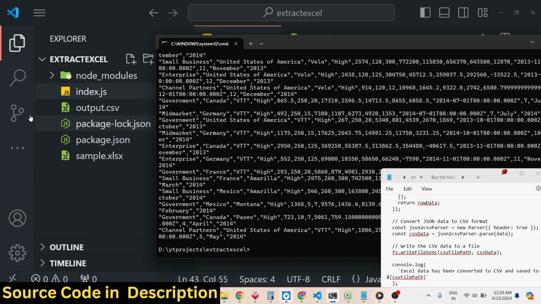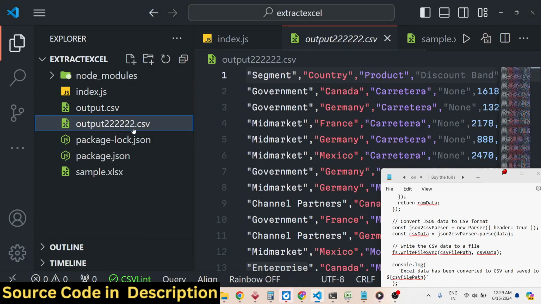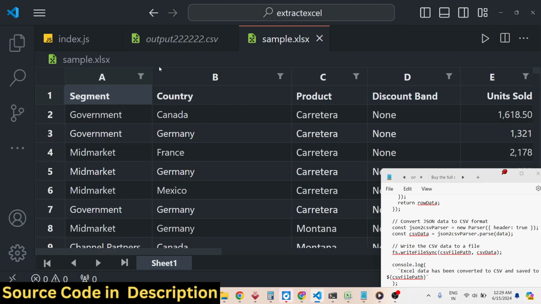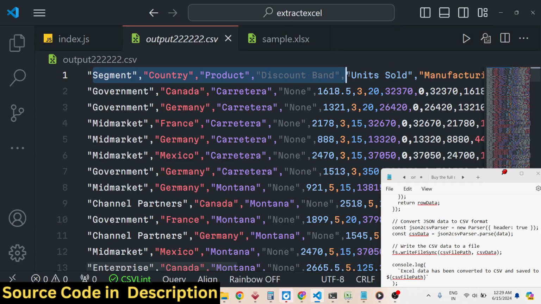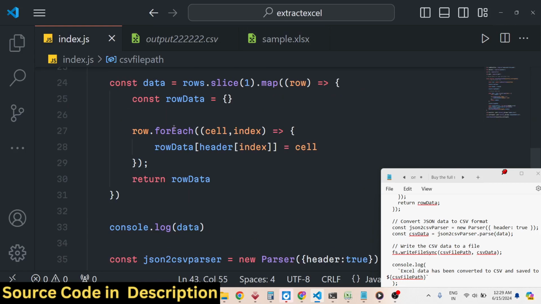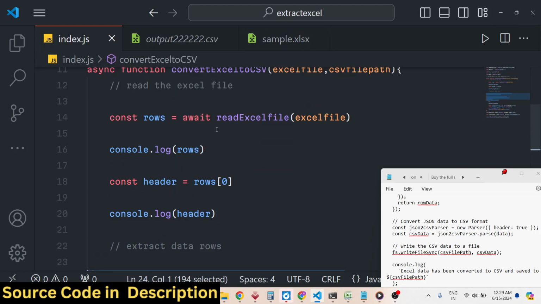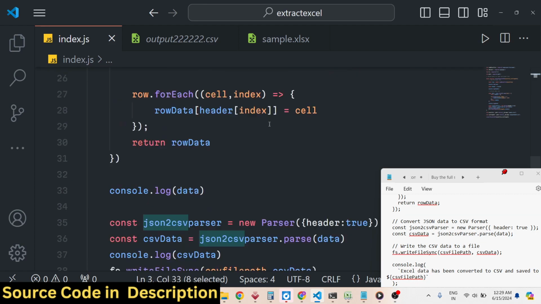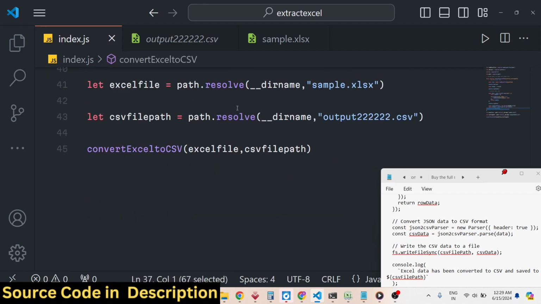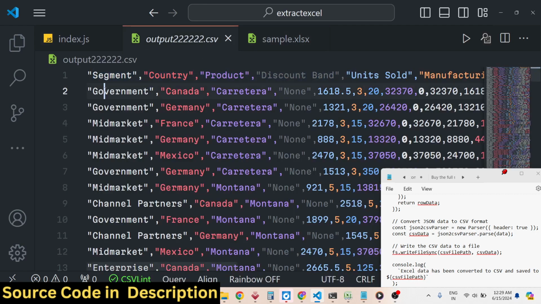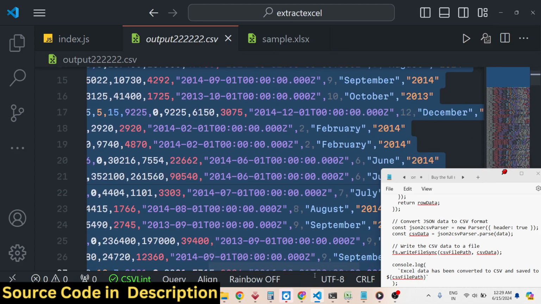So once again this file will get created, output. You will see all that Excel data has been converted to a CSV file. First of all, we converted this data to an array of JSON objects. Then we used this JSON to CSV library to actually convert the JSON data to a CSV file. Very simple. You will see the format. It is converted successfully to a CSV file.